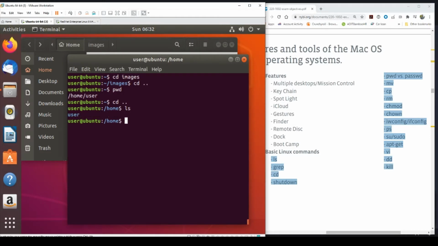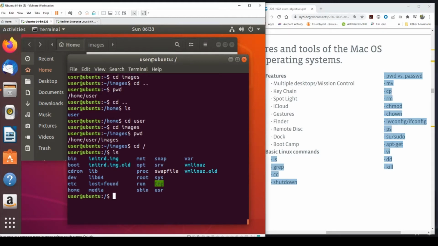If I do an ls to list what's in this directory, I have a user directory. If I cd into user, I'm in the user directory. So it just shows you from the root file system all the way to where you are. So if I cd images here, do a pwd, it shows me how to get there from the top of the file system. And the top of the file system is always cd / for the root of the file system. Do an ls, I see everything here.